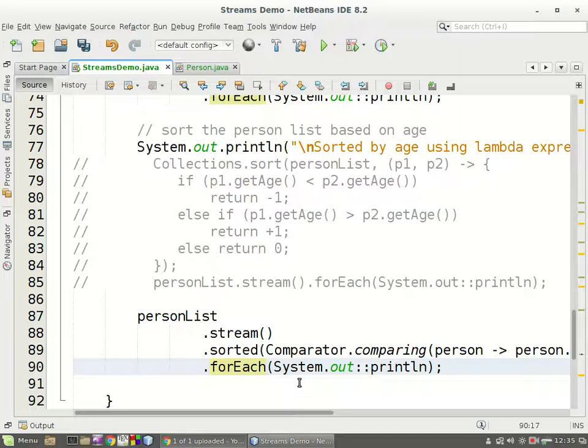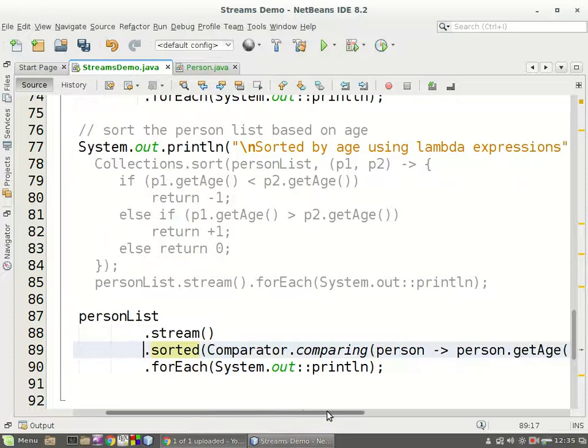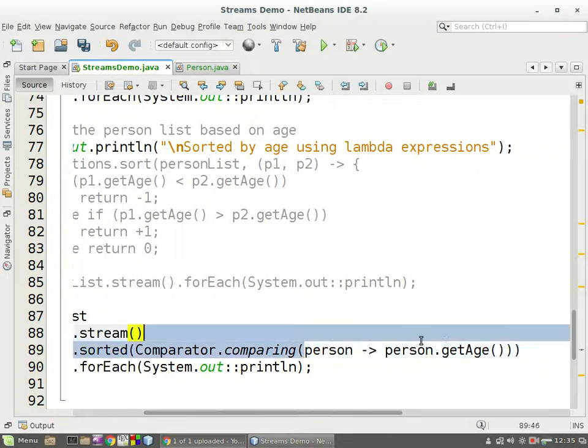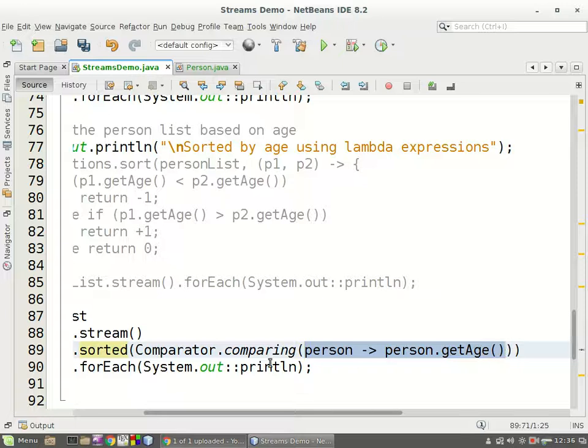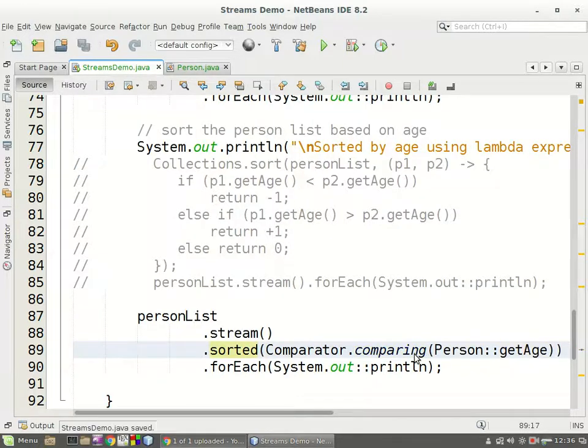Okay, you can put it in one line. It's just that it's taking too long. It's going outside the screen width. That's why I don't like it. And you can also make it a little bit shorter, since it's a parameter list method. We don't need to pass any parameter. We can just say Person double colon getAge.